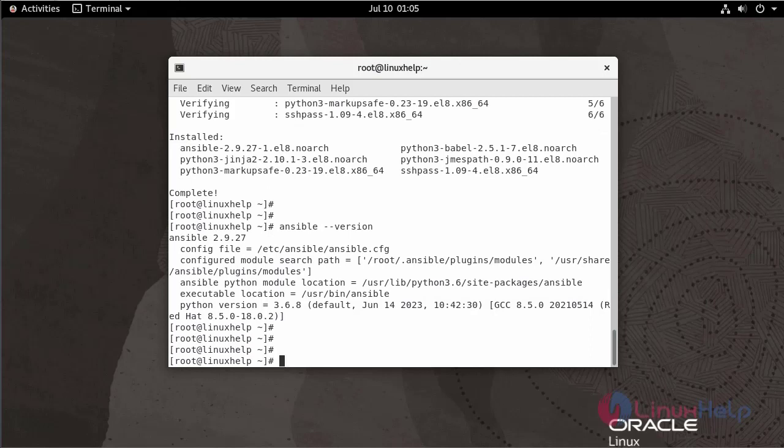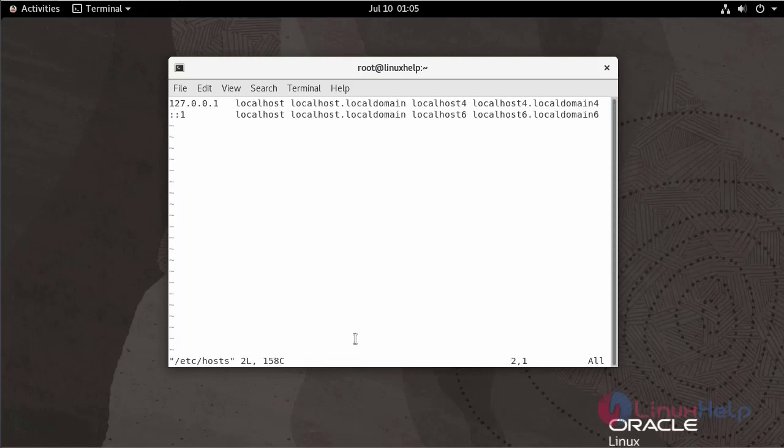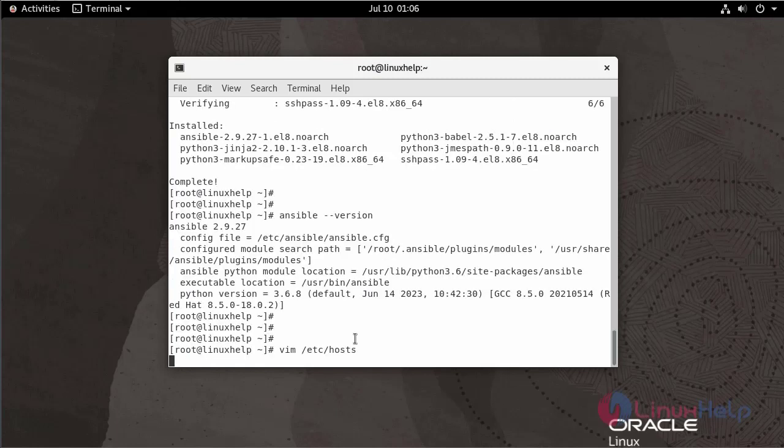Next, open your /etc/hosts file and add the following by using the below command. Enter IP. Save and exit from the file.